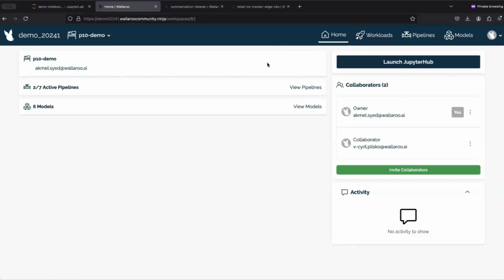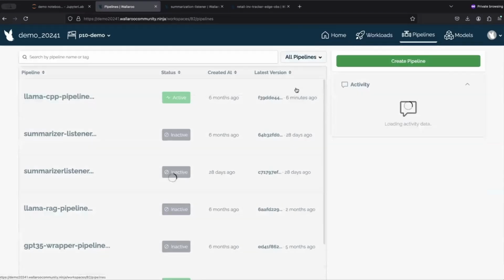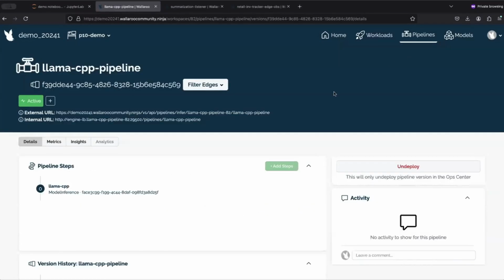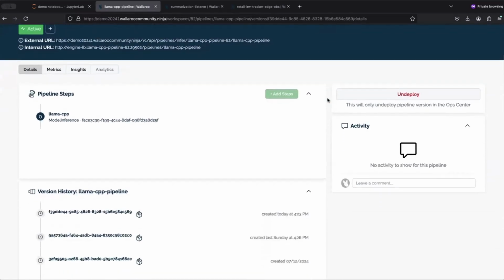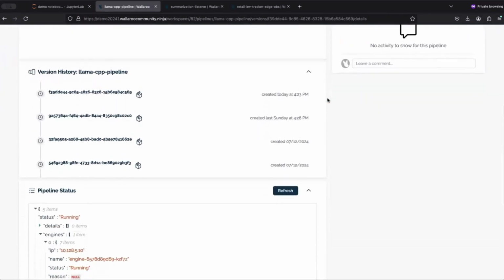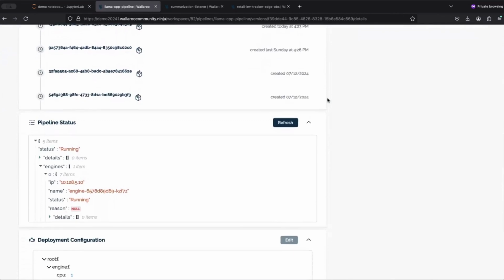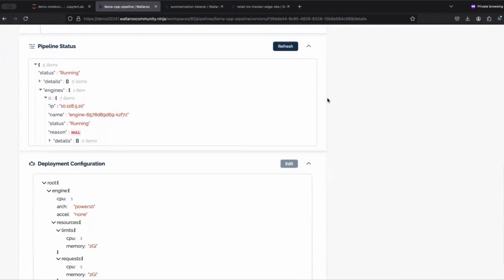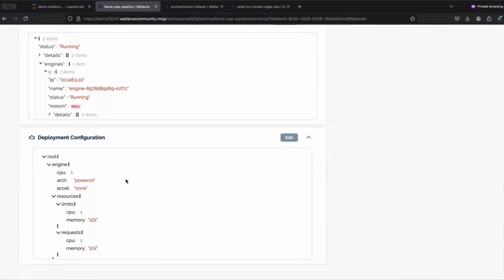Here, we can see our newly deployed pipeline along with others in our system. Let's click into the pipeline we just deployed. In the details, we can see previous versions of this pipeline, see the current status, and even view the engine configurations. If we take a closer look at the engine configurations, we'll see that the model is indeed configured to use IBM's Power10 architecture, just as we set it up earlier.